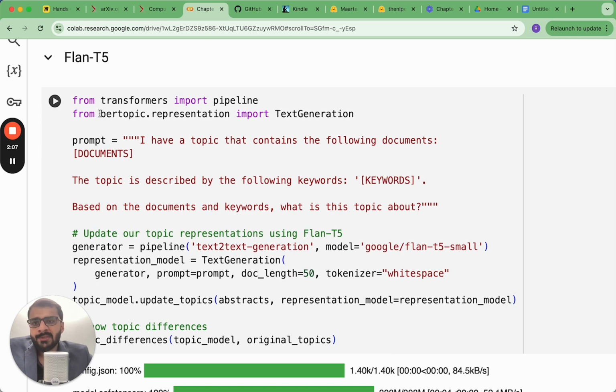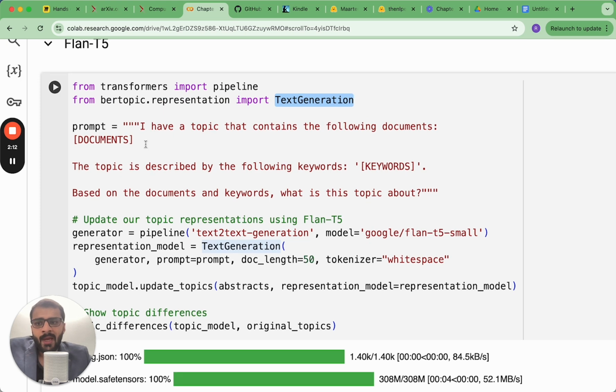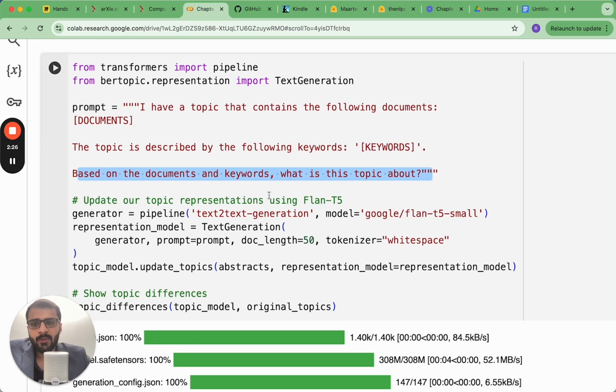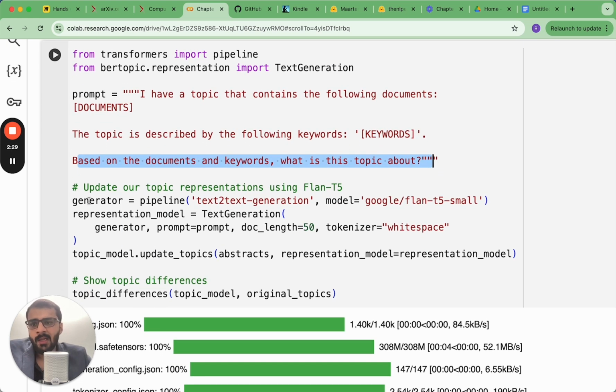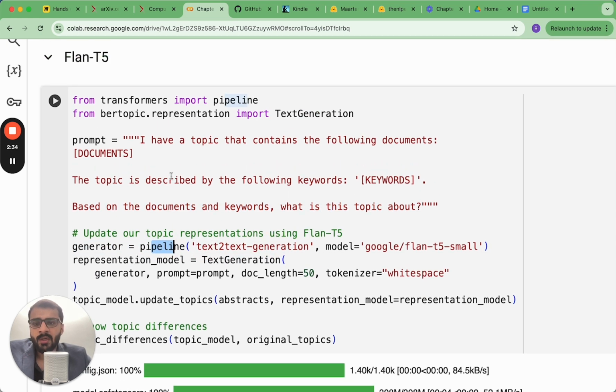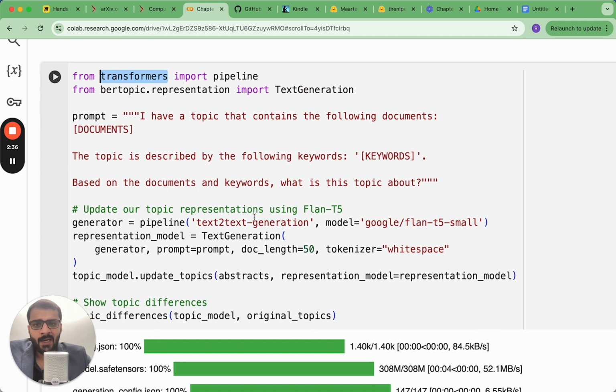So what we have to do is that from BERTopic.representation we have to import text generation, and then we have to give a prompt. So here the prompt which I have given is that I have a topic that contains the following documents. The topic is described by the following keywords, and then I have these keywords here. Based on the documents and keywords, what is this topic about, right? Then I have to mention the generator, which is basically a pipeline created through the transformers package of Hugging Face, and I'll say that it's a text to text generation model, and the model is Google/FLAN T5 small.